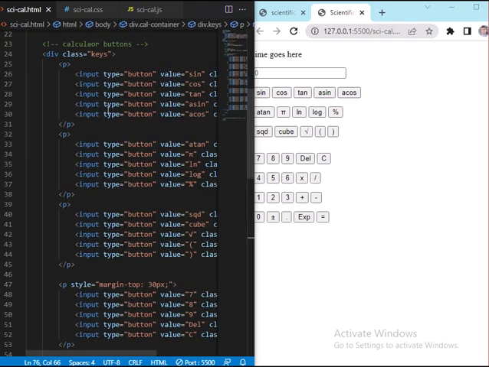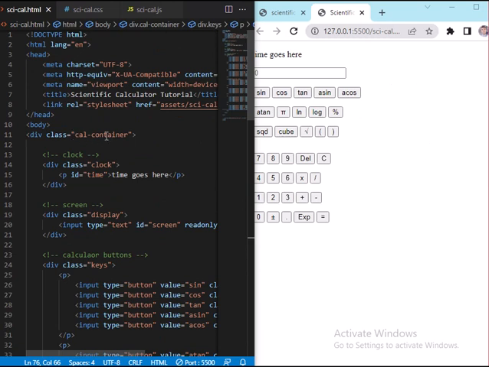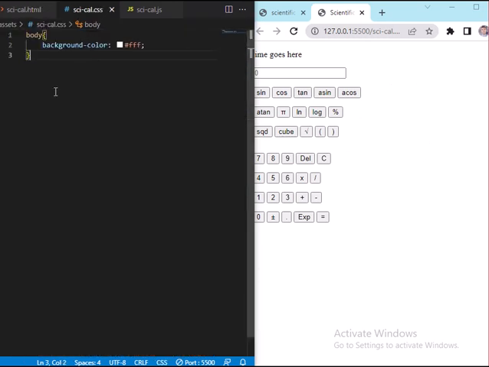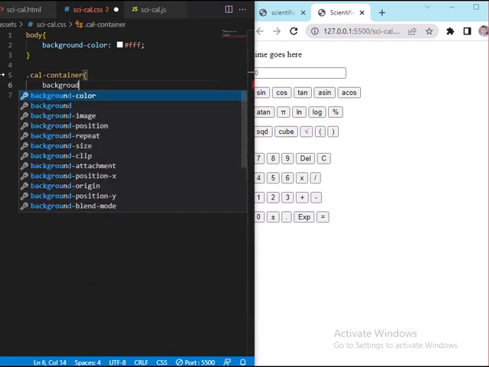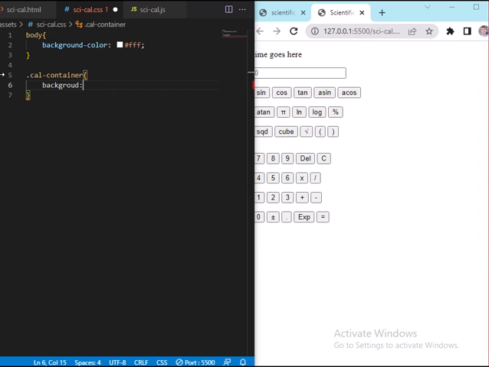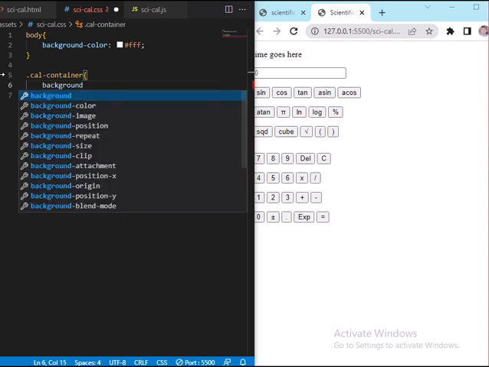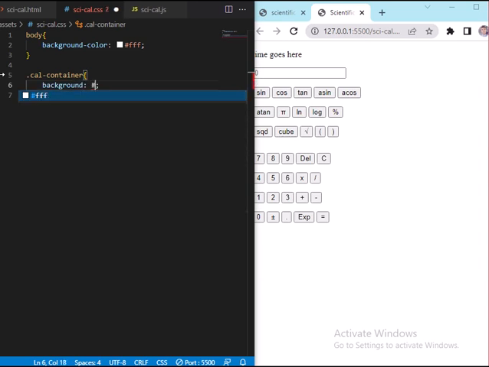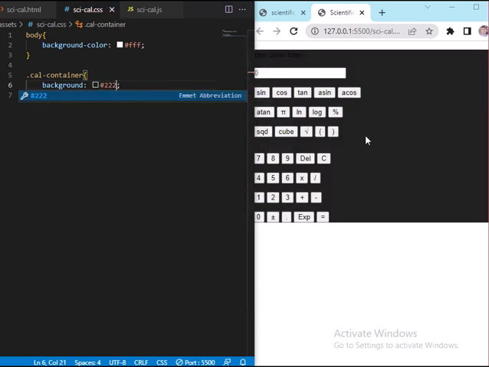So now the next thing we're going to start is the car container here. Remember, it's a class, so we're going to select that class, car container. For the car container, the first thing we're going to do is change the background. So we're going to add a background of 222. So save the changes. Yeah, you're going to see this. All right, so you can see it in effect.